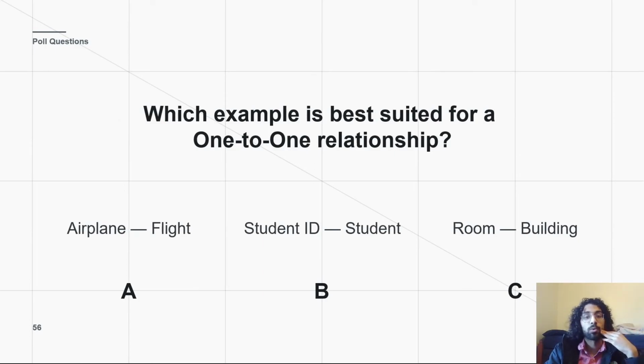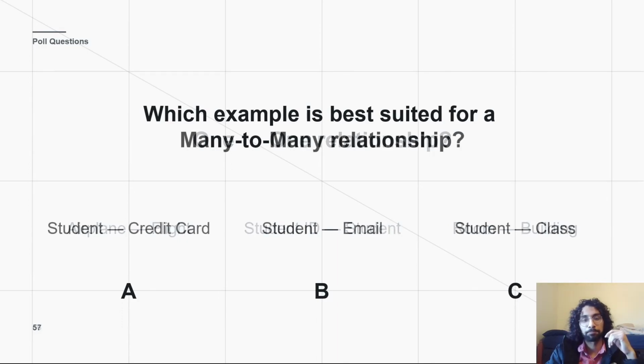What example is good for a one-to-one relationship? Airplane flight, student ID student, room building. Well, every airplane is going to have a lot of flights, right? And a single flight is going to be on one airplane. That would probably be another one-to-many or many-to-one relationship. Student ID student, that looks about right. And then rooms building. Well, there's a ton of rooms per building, right? And in really wacky buildings, there can actually be 2 buildings per room, but that's neither here nor there. So the one-to-one is the option B.